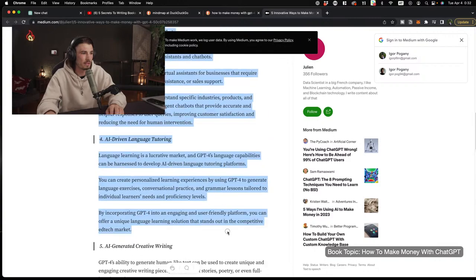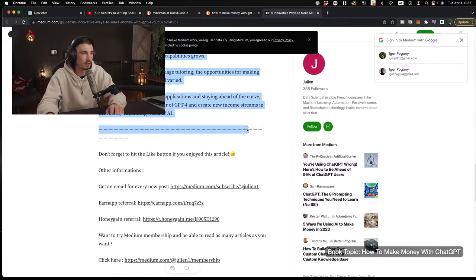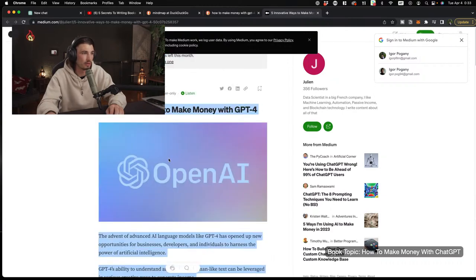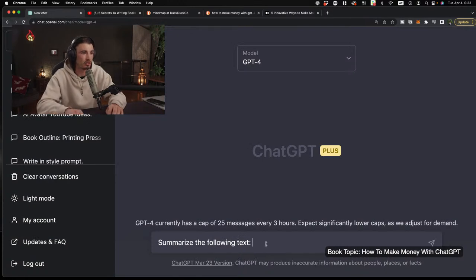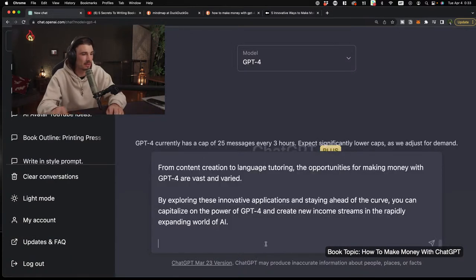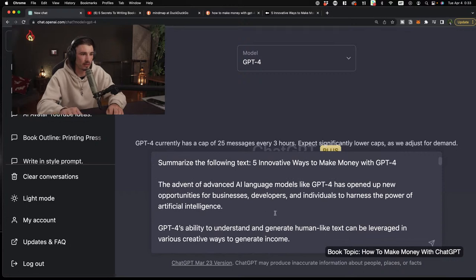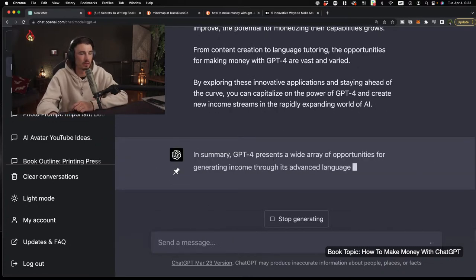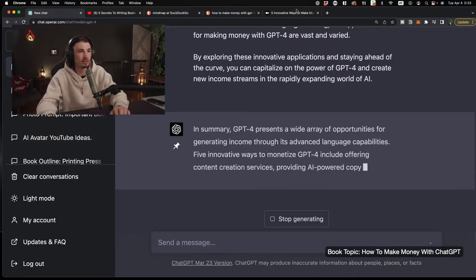So let's copy this article. And by the way, shout out to Julian that wrote this. We're just gonna devour it with GPT-4. I'm just going to copy paste this after the prompt, summarize the following text. In the name of simplicity, we could just do this. This is our separator, and now it's going to summarize it. While it summarizes, we're going to find our second source.